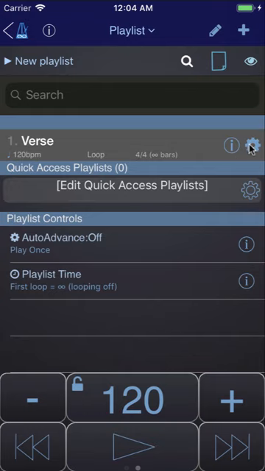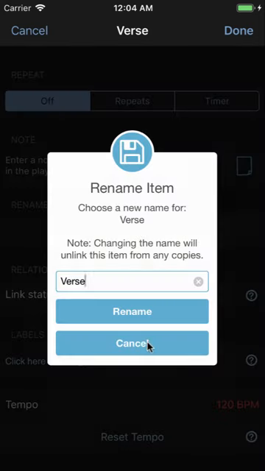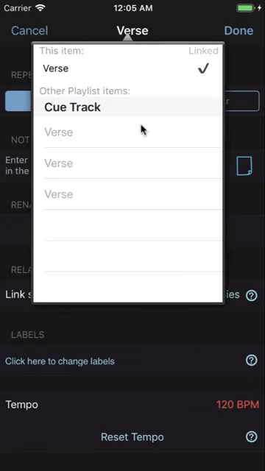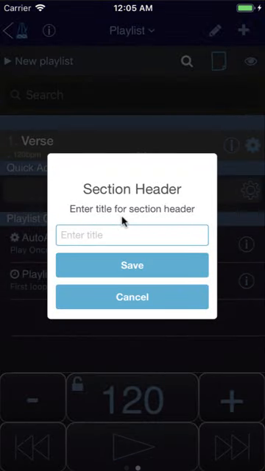You can change the name of an item in a playlist by tapping the gear icon and clicking on Rename. Under Relations, you can choose whether the item is linked to other items in playlists or if it's standalone. If you choose Linked, you can view copies. These are other presets with the same name in different playlists. There's a new option to add a section header to a playlist.